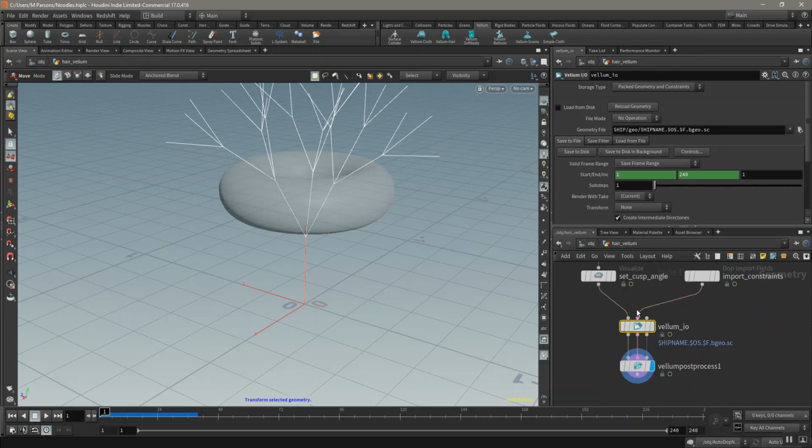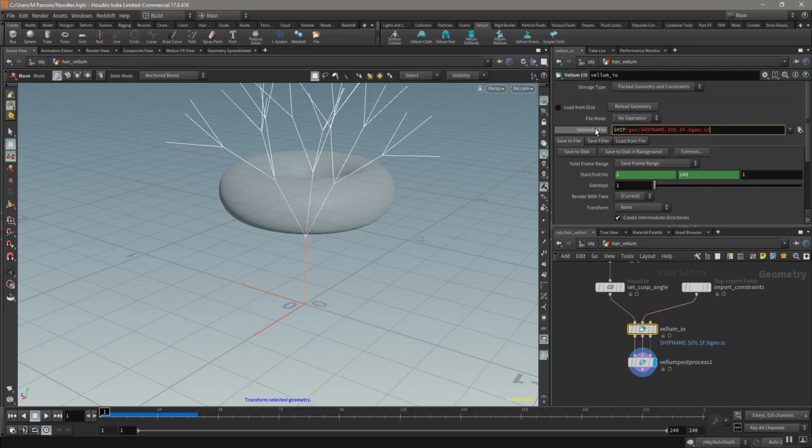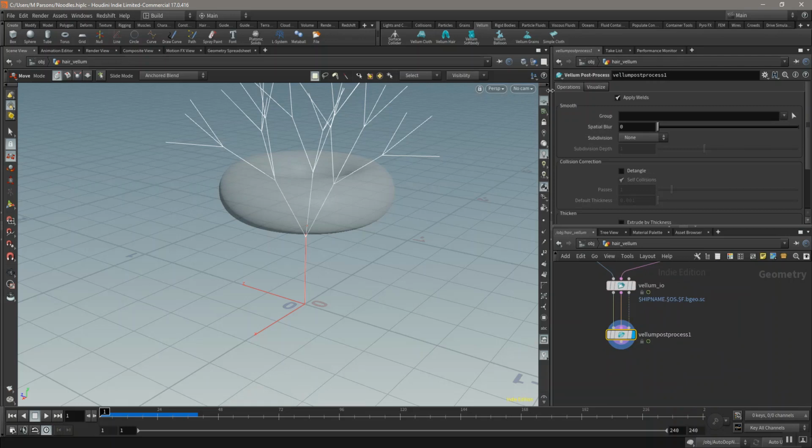You can cache those. So once you're kind of happy with your simulation, you can come in here and define a geometry file, save to disk, and then you have access to that geometry file, and there's no more simulating involved. You can just basically take your geometry and start to play around with it, add color, which we can do. And this additional node, Vellum post process, it's typically a little bit more useful for things like Vellum soft bodies when you have not so high fidelity geometry to work with, and you can smooth out both the simulation and the geometry itself.